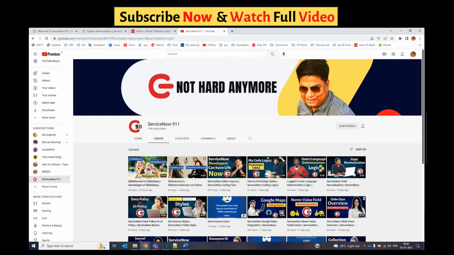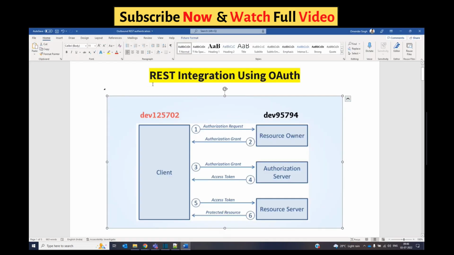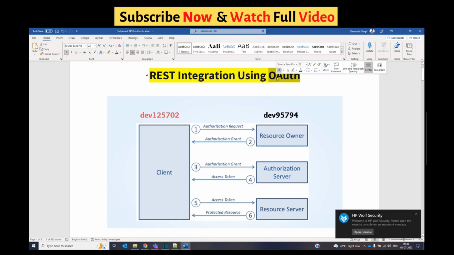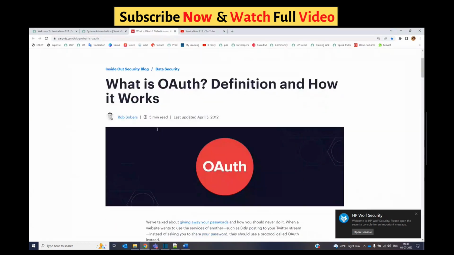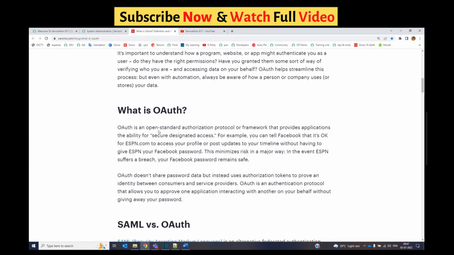Today we come up with a special topic, which is REST integration using OAuth. So before starting the integration, let's discuss something about OAuth. What is OAuth? Okay. So you see here I have the definition. OAuth is an open standard authorization protocol that provides applications the ability for secured designated access.